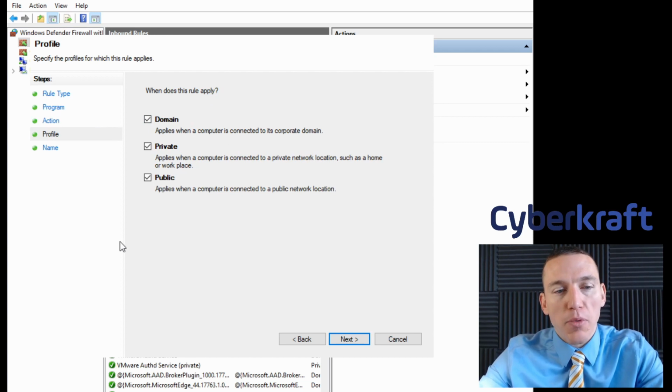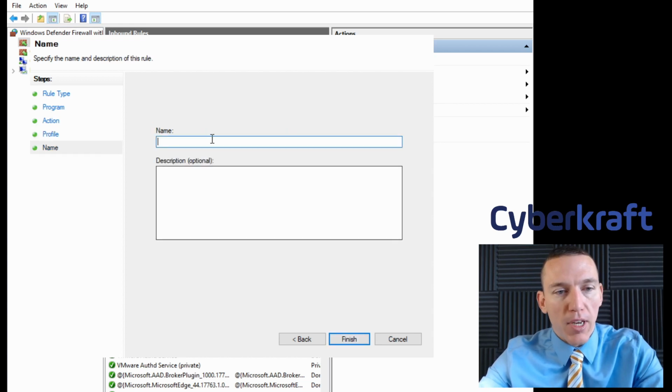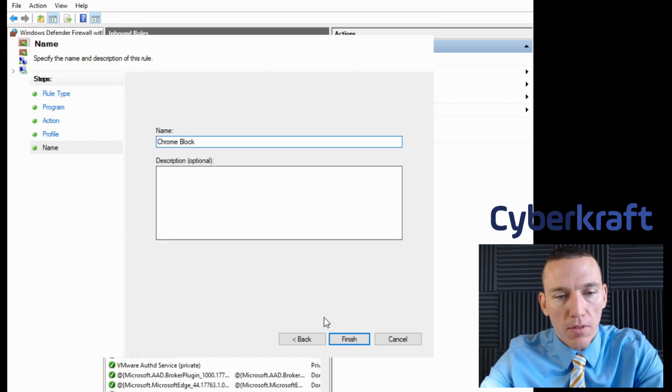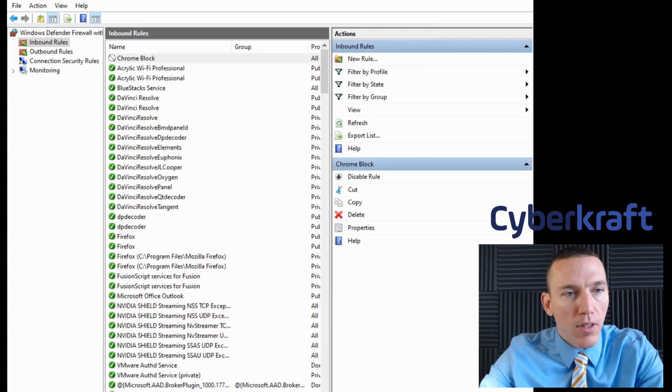And you have different types of profiles, which you don't need to get into just yet, but we're going to select all the profiles for this rule. And I'm going to name this rule Chrome block. Finish.